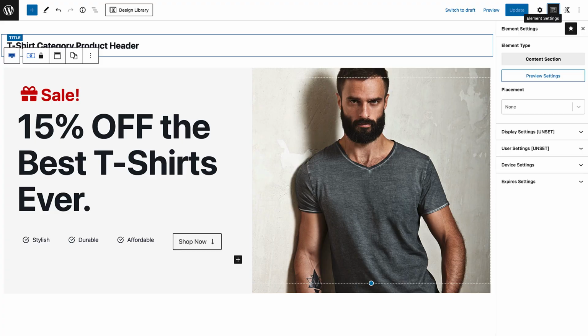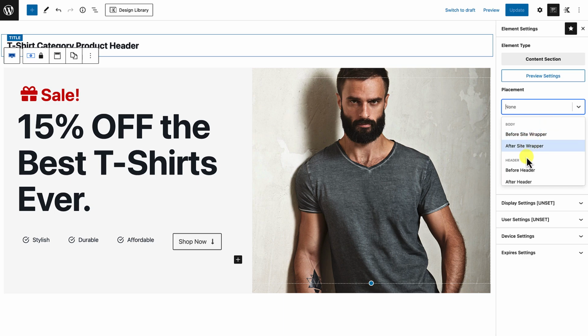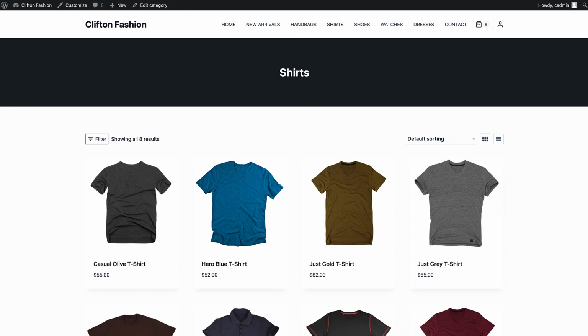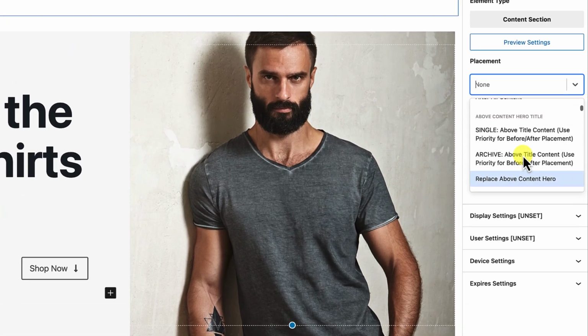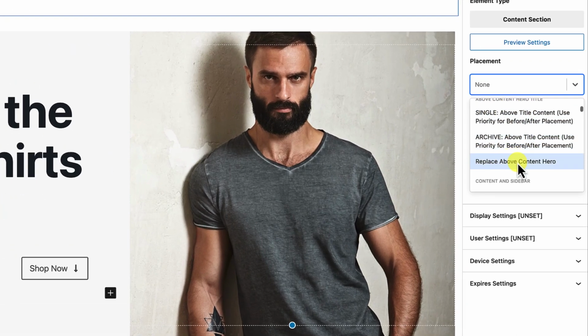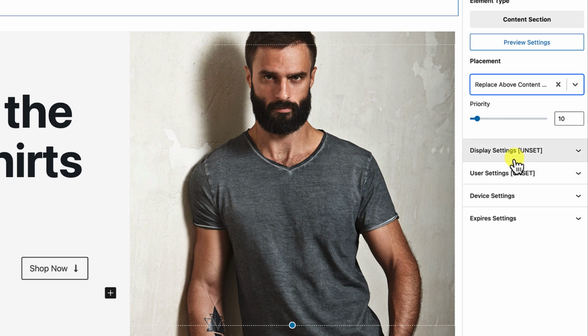So to do that, when you are editing your element, go to the element settings, which is this icon right over here. Then go to the placement, and open up the placement drop down. Scroll down until you get to the above content hero title. That is this section right here. The option that we want here, the above content hero title, is to replace the above content hero. That's going to replace that area. So we're going to go ahead and select that. Then we have one more step.